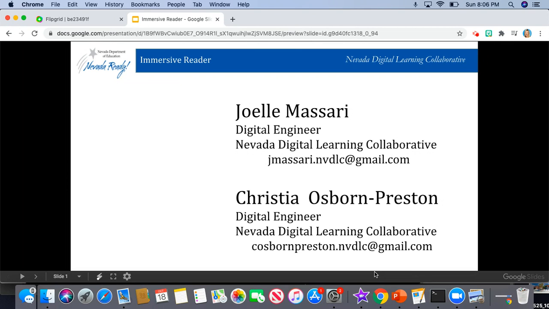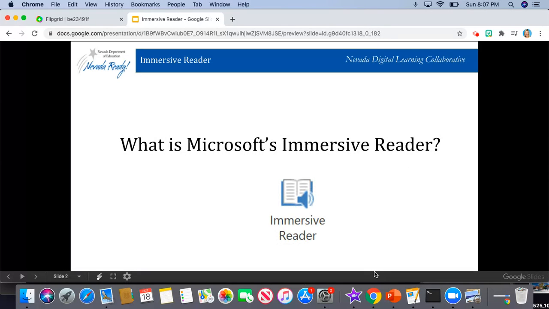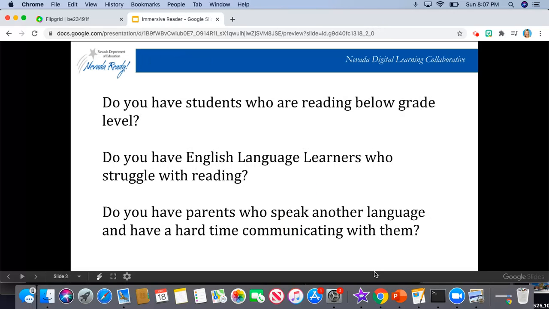And along with my colleague, Christia Osborne Preston, today we're going to discuss how you can meet the needs of diverse learners, specifically using Microsoft's Immersive Reader. So what is Microsoft's Immersive Reader?